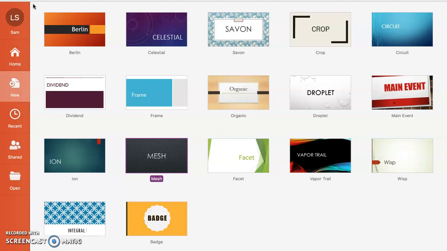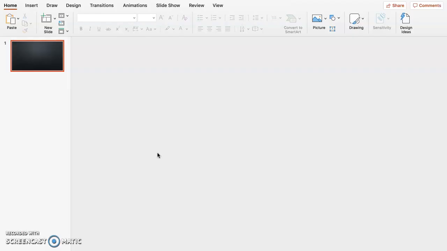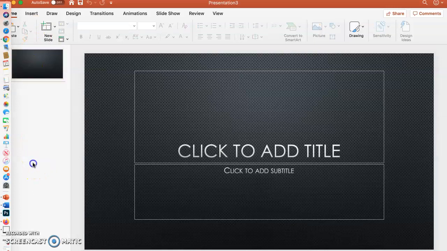So once you pull up the PowerPoint icon on the bottom of your screen, it will give you a ton of different options for themes for your PowerPoint. You can choose whatever you feel is the best fit for the idea you're going to be talking about. Today, I'm just going to choose mesh as one, and we're going to be talking about England.